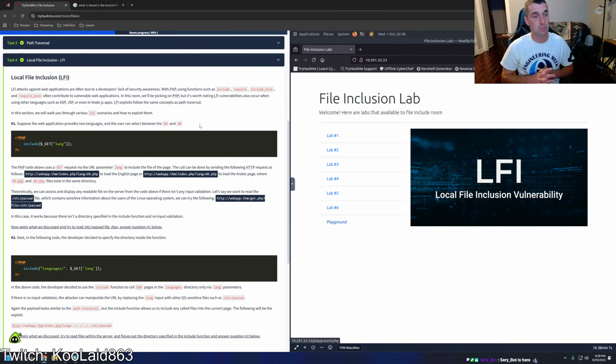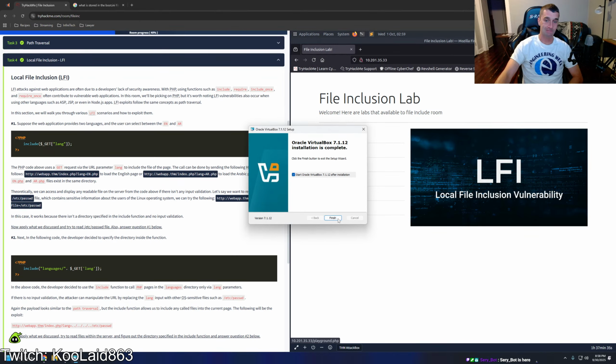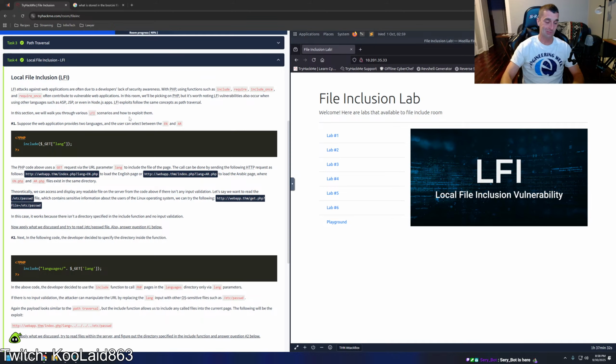Local file inclusion, LFI. LFI attacks against web applications are often due to a developer's lack of security awareness. With PHP, using functions such as include, require, include_once, and require_once often contribute to vulnerable web applications. In this room, we'll be picking on PHP, but it's worth noting LFI vulnerabilities also occur when using other languages such as ASP, JSP, or even in Node.js apps. LFI exploits follow the same concepts as path traversal. In this section, we will walk you through various LFI.